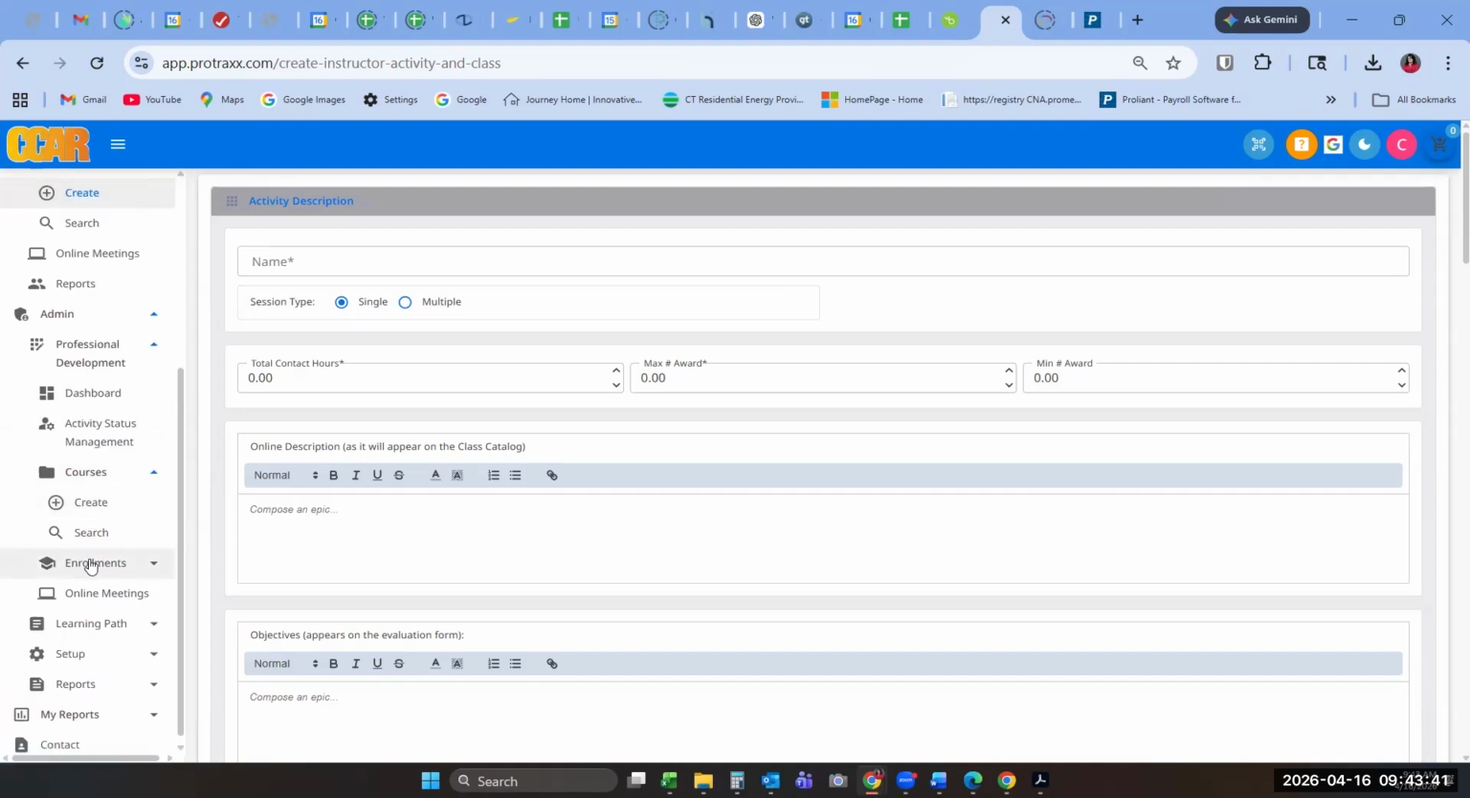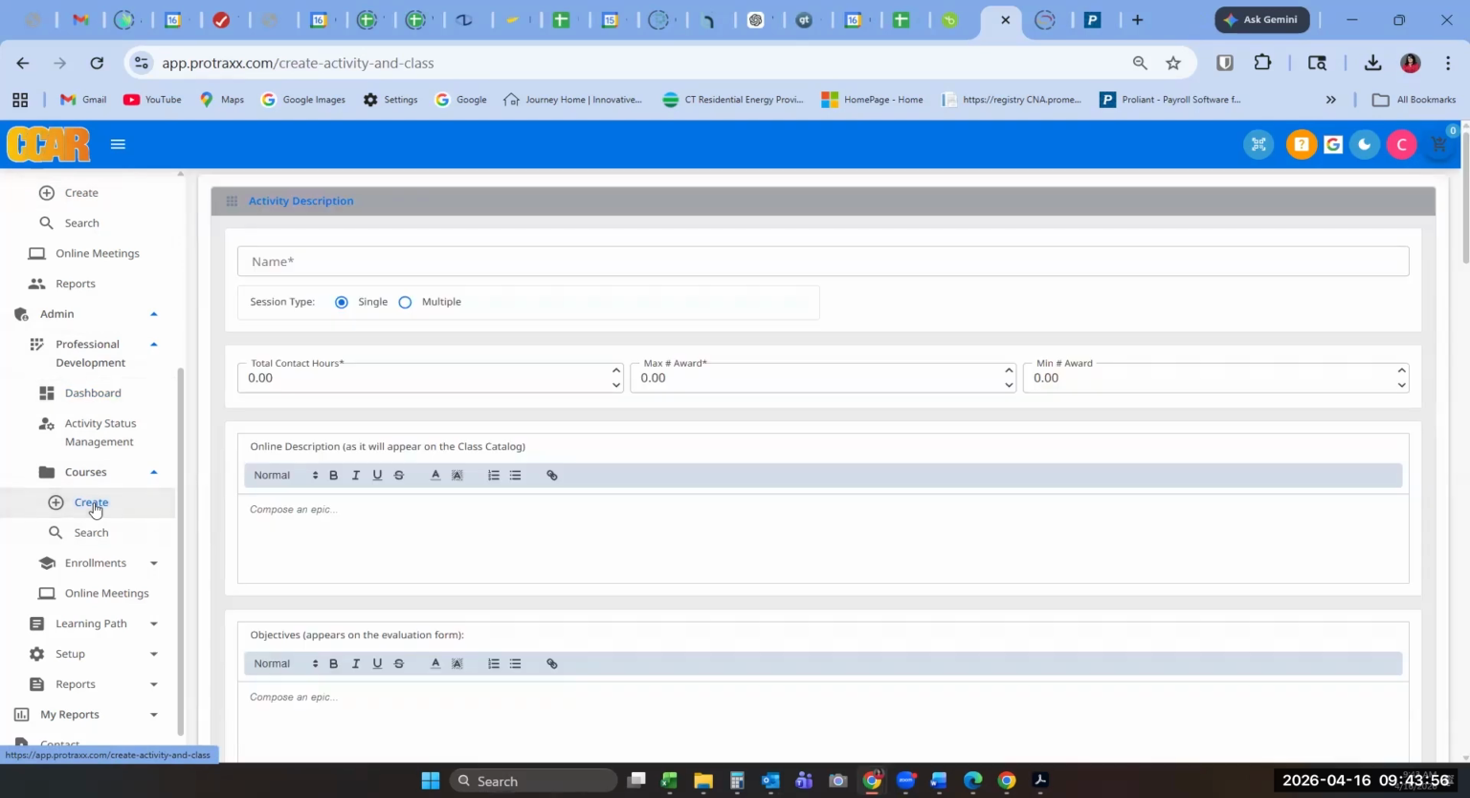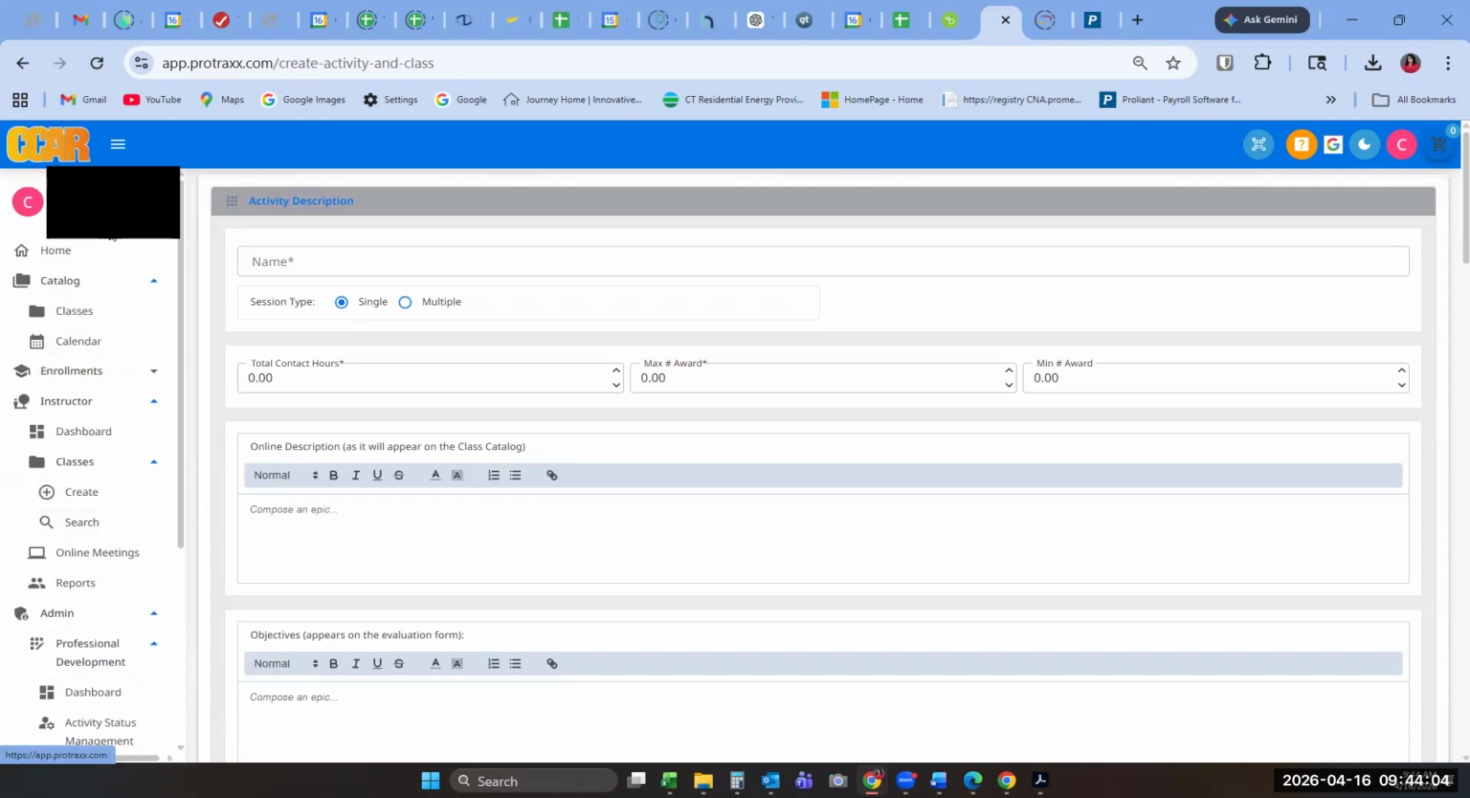For me, I'm going to do it under admin, dashboard, courses, create. For facilitators, it's going to be instructor, classes, create.